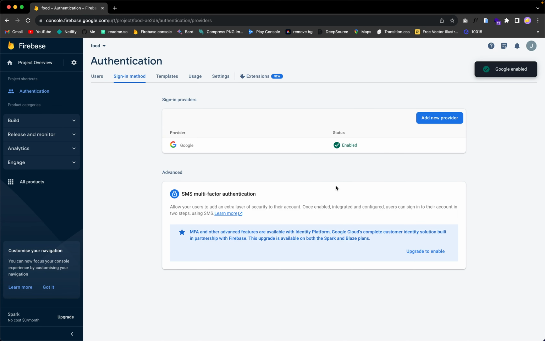Right, so we've enabled Google sign-in, and now we need to connect this Firebase project to our Flutter project. And one easy way we can do that is with the FlutterFire CLI. So if you've not set up the FlutterFire CLI, I have a video on that, but in this particular tutorial, I'll be going through the setup all over again.